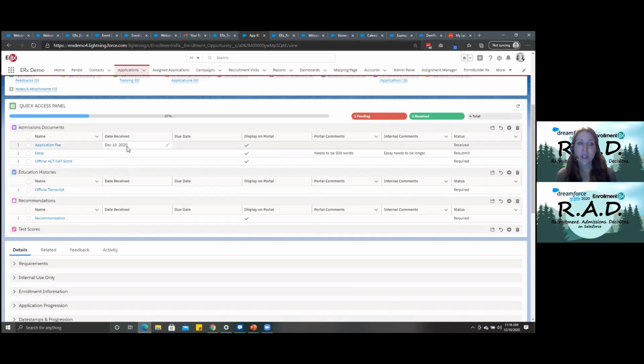So I can see that this student has turned in their application fee. It's checked off. I see that of her requirements, there's 3 pending that are still left to have her be admitted, and 1 has been received.